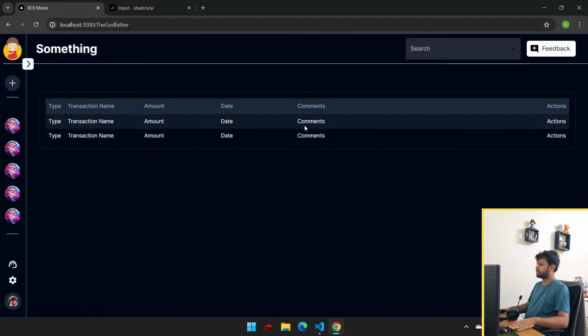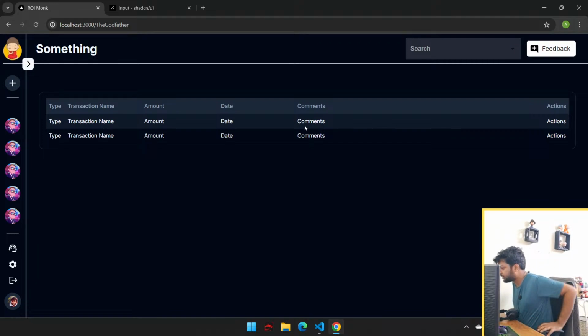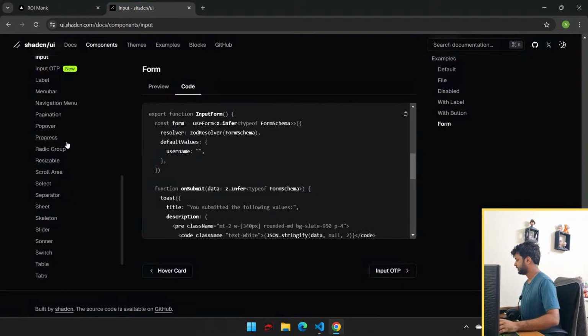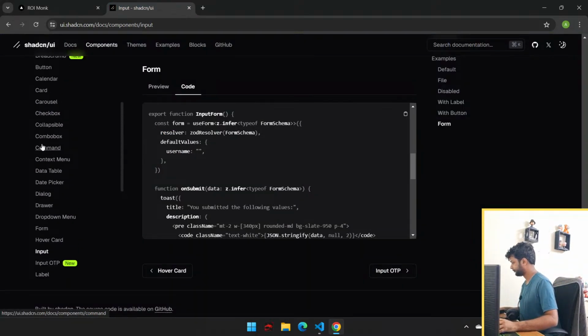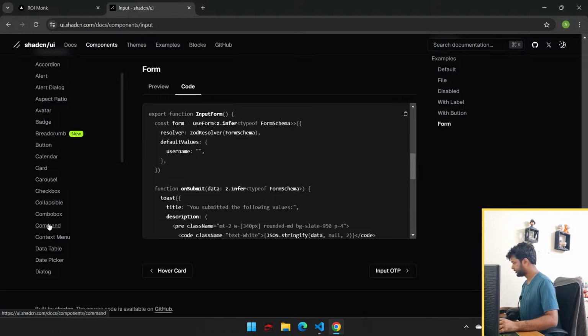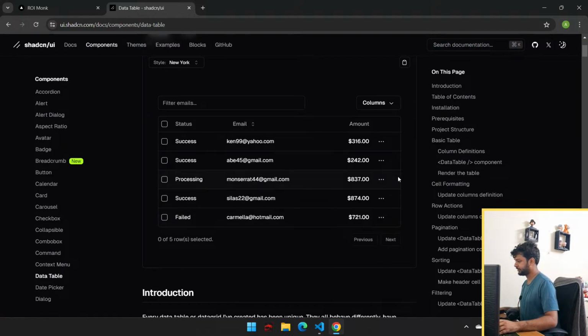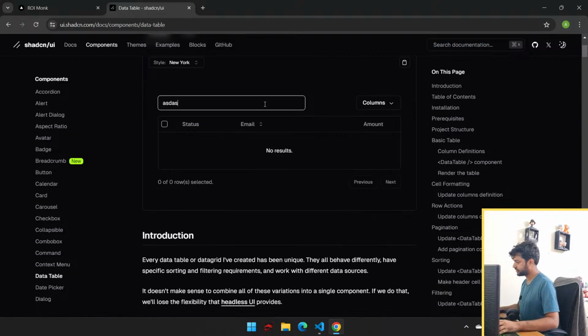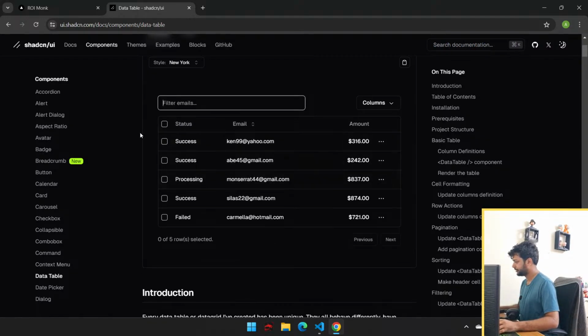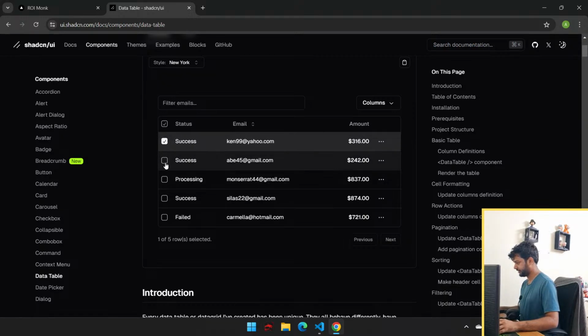This makes lots of sense, except this is not the right table to put here. The right table would be this one, the data table, so that the user is able to search, do the column things, maybe delete from here.